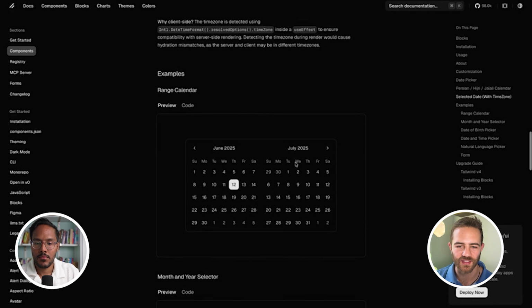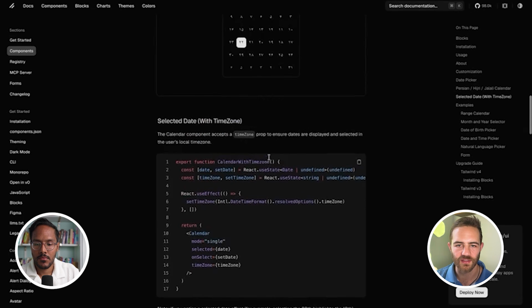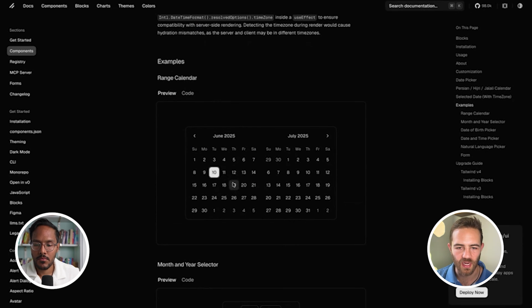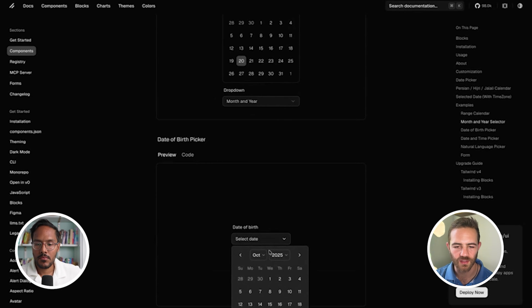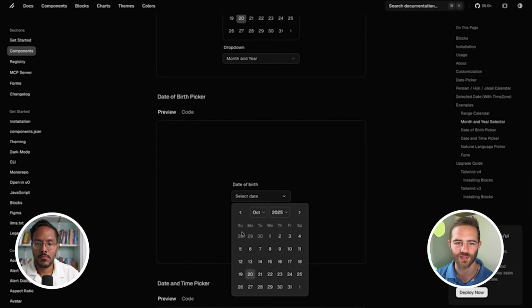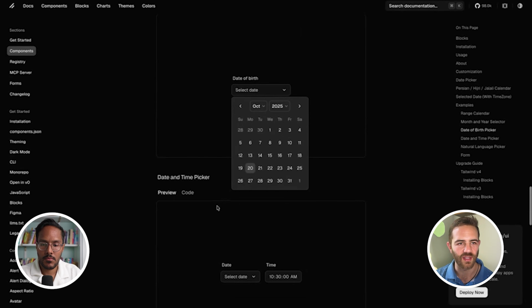And so here's just this example where there's all these different variants of it. There's a range calculator, month year selector if you want it like that, all these different versions that would make sense for your product. You don't really need to reinvent them. There's already these really nice looking places you can get them.